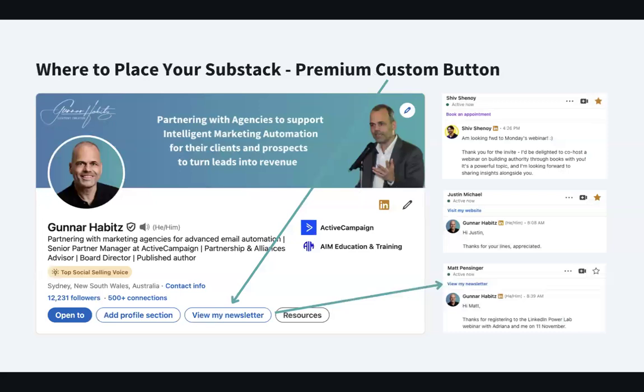So where to place a Substack link? So this is my top part of LinkedIn. Taken this maybe 2-3 weeks ago. You can see there is a button called View My Newsletter. And that one, you can click on it and then it lands on my Substack. On the right-hand side, you can see even here when I'm commenting, that was with Justin, that was with Matt, that was with Chief, and always you can see what they have there. So this blue button, the premium custom button for me is called View My Newsletter. For Chief, it's book an appointment. For Justin, it's a website, and Matt, like myself, View My Newsletter.